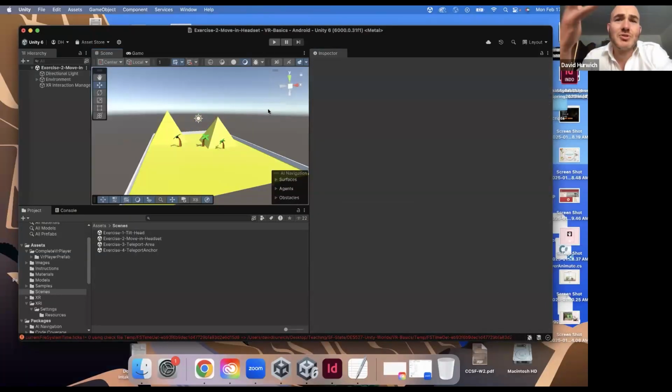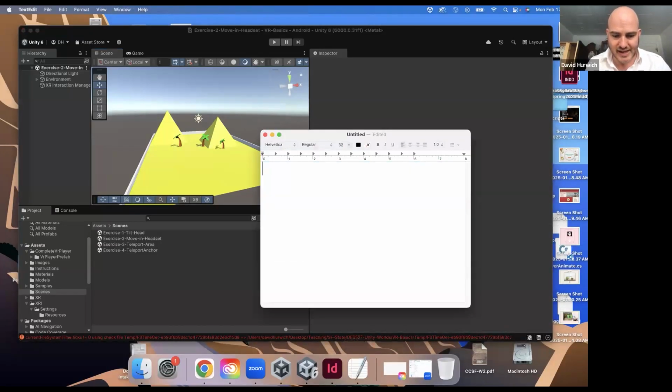All right, so in exercise one, we talked about the component, the tracked pose driver, and basically how it uses eyes to, when you move around your eyes or even your neck, the device can correspond based on that. Now we're going to build something called an XR rig, okay?